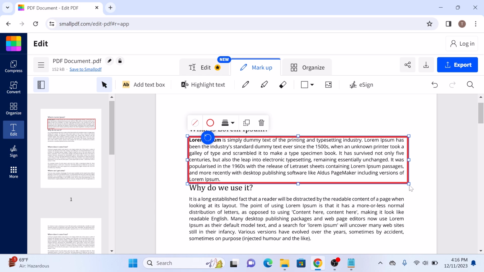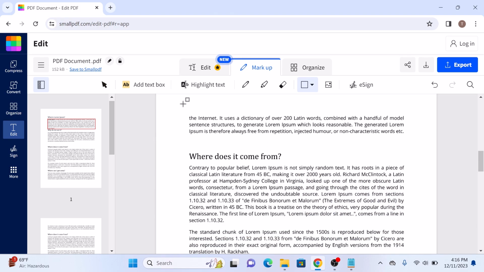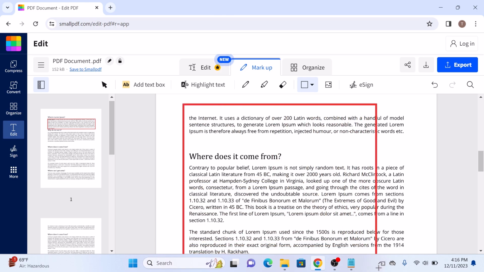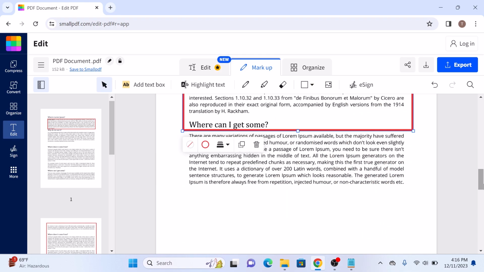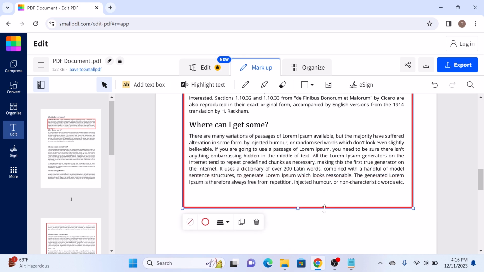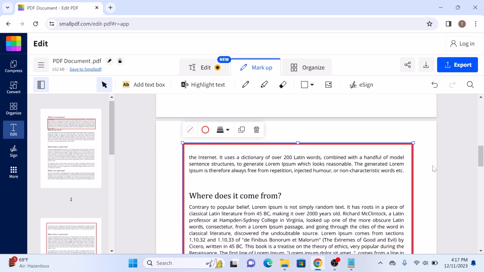And for the second page, we are going to add border to the whole page. You can change thickness of border, outline and background color from this toolbar.